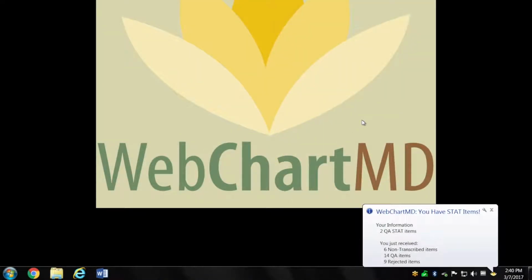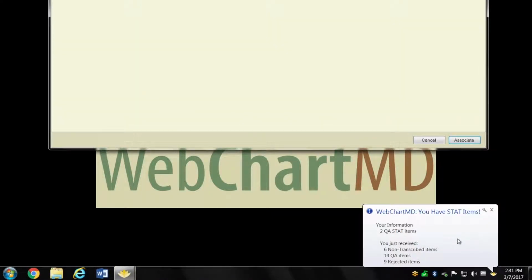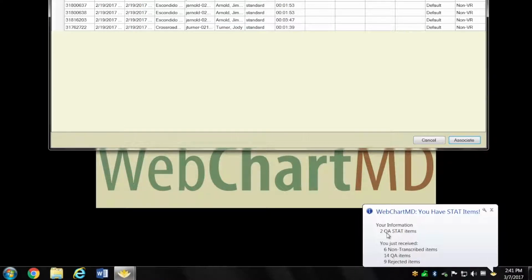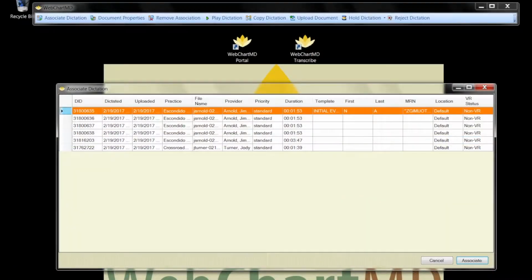Now you'll notice when I log in, I actually receive a pop-up bubble here in my bottom right-hand corner from my WebChartMD icon in my task tray. This pop-up bubble simply alerts me to how many non-transcribed items I have, as well as any stat items I have. If you do QA as well, it'll also briefly let you know how many QA items need your attention at this time. Please note that QA is not done from the transcription client, but is instead done from the portal. We have a separate video on that if interested.